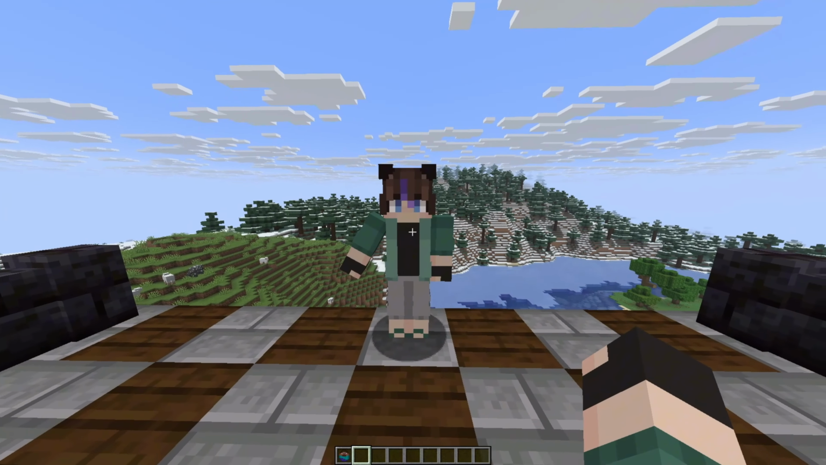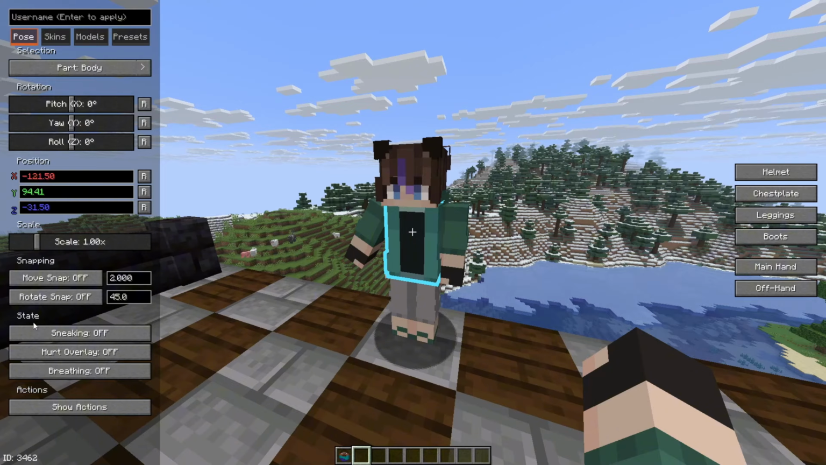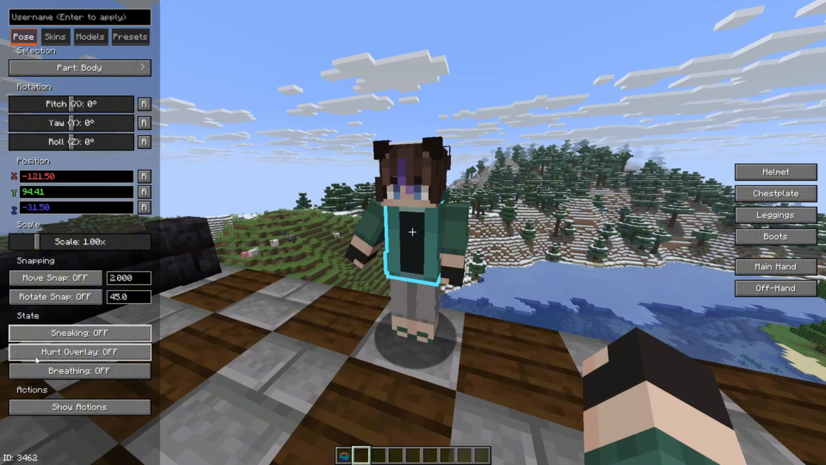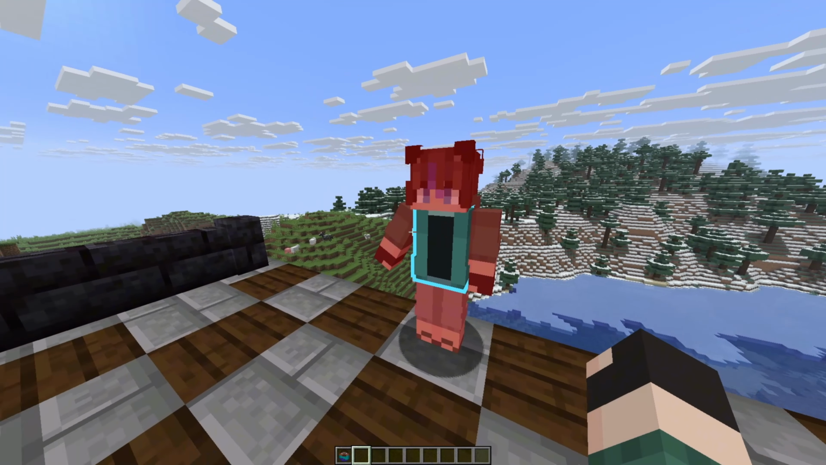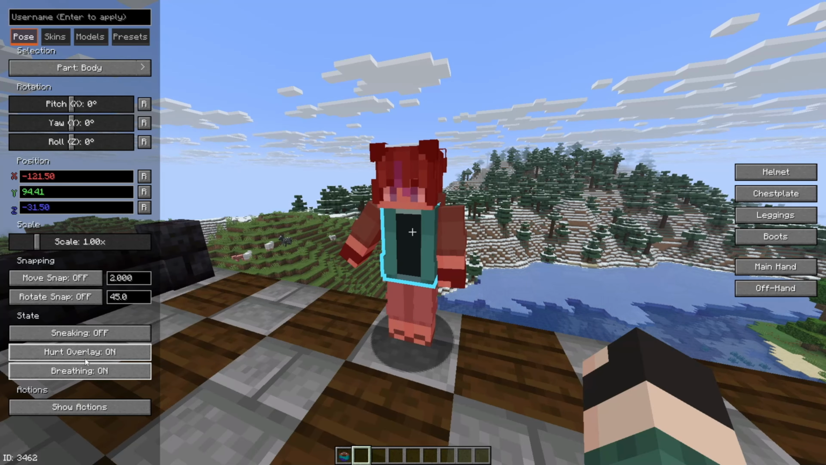As I said, this might be nice if you'd like a little more control. I'll turn these off for now though. Moving along to the state section, we can make the character sneak. We can make the character hurt, so you get the red outline, and this does apply to everything, it's just that I have that selected.